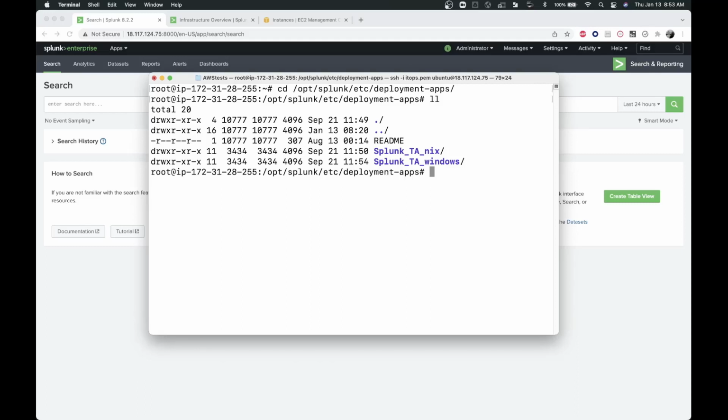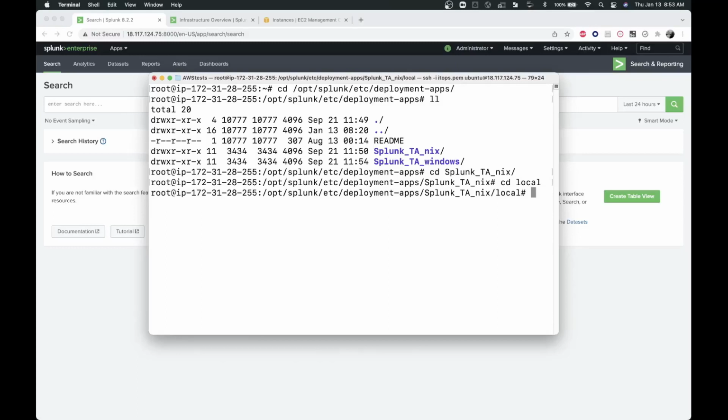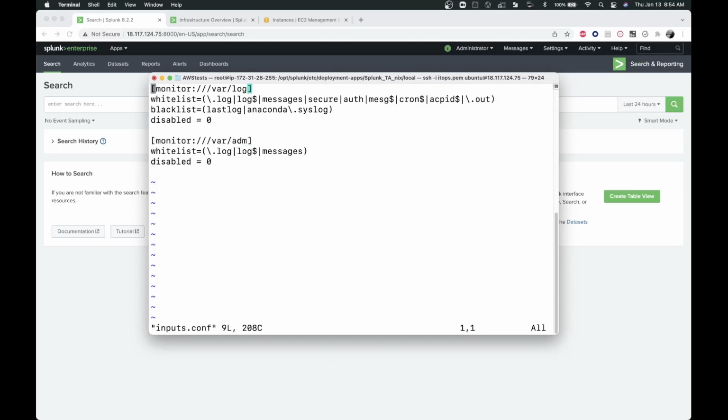So I'll modify the Linux one first. And I always want to work in the local copy of the config files because if you try to modify the default copy, it'll work until you do your next Splunk upgrade, and the upgrade will clobber whatever you changed in the default directory and set it back to defaults. So I'm going to edit inputs.conf, and you'll see I've got only 2 stanzas in here.